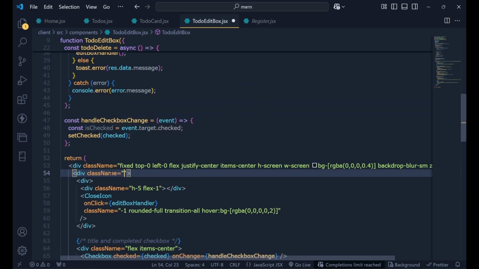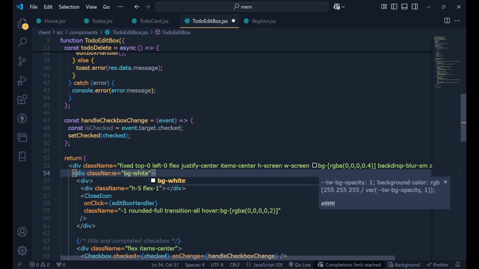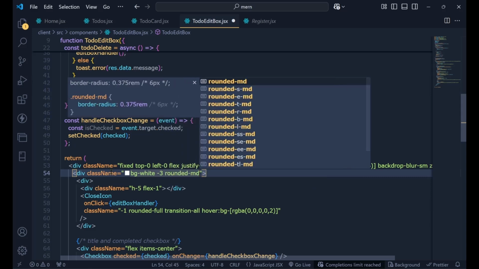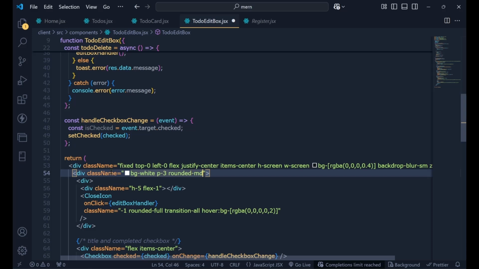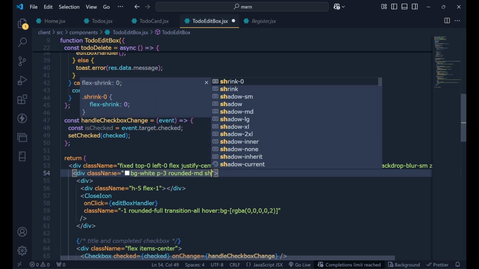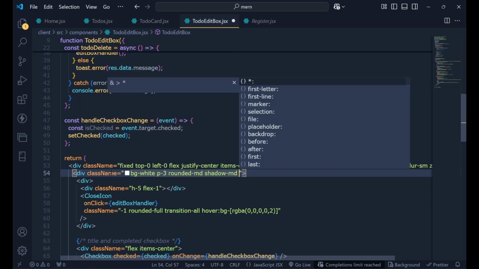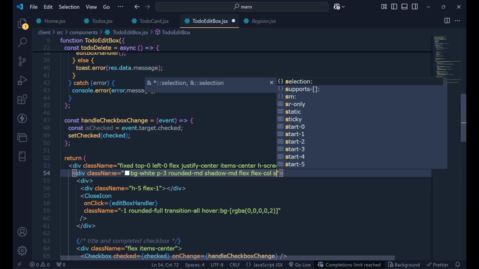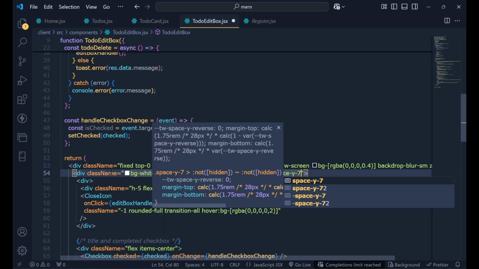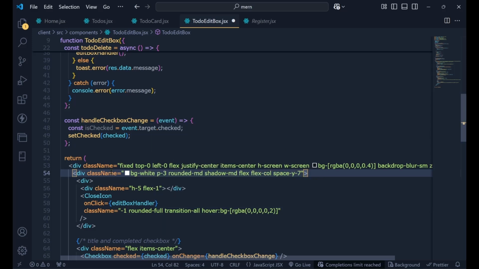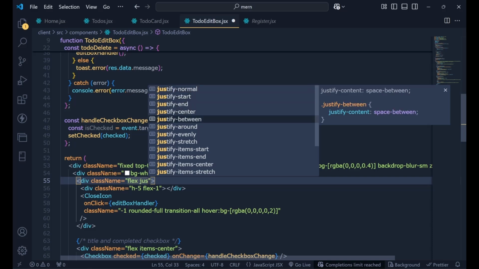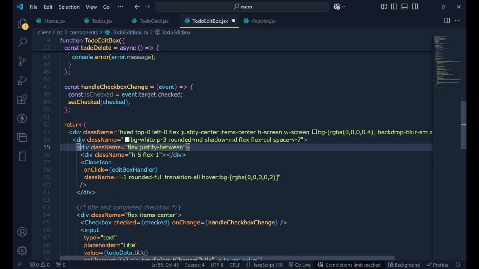All right. So the next thing is going to be this div. Let's go to class name. Let's give it a BG of white, and then padding of 3, and then rounded MD, my bad, rounded of MD, and then shadow of MD, shadow of medium, and then flex in column direction, so flex col, and then space y 7. This is good. Now for this div, we'll say flex and justify between. I think we had done everything.